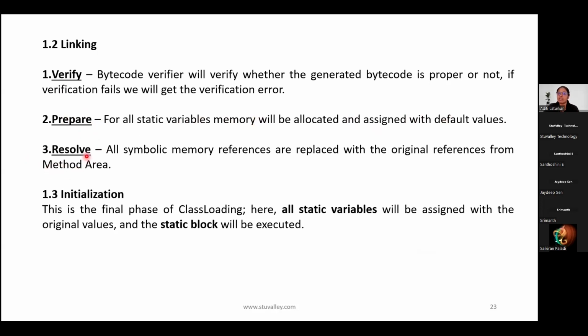Then the third one is resolution. Resolution replaces the symbolic memory references, meaning if we are using some variable name, the original value of that particular variable gets replaced here in the method area. The method area we are going to see today.